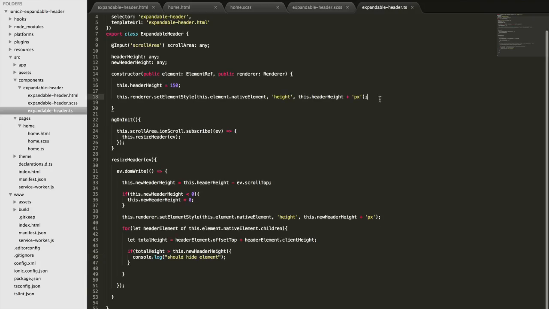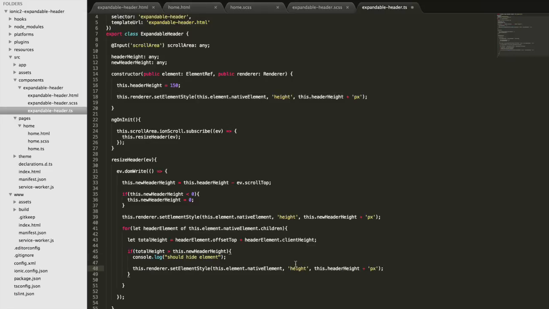So we're going to use this same sort of thing here, this set element style. I'm going to copy that down here, and we'll pass in the header element instead. And we'll get rid of that console log statement for now. And we'll set the opacity to 0, because that way we can animate it from full opacity to no opacity, so it can kind of fade out. So we set opacity to 0.